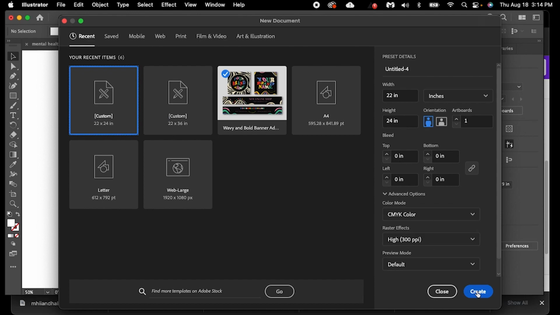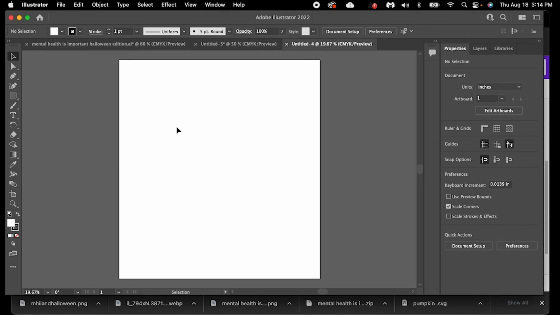So I'm just going to go over here and hit create. Now we have this beautiful blank canvas ready to have all the images added so that you can send it to us so that we can print it.